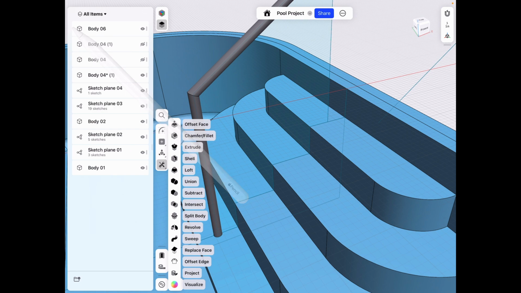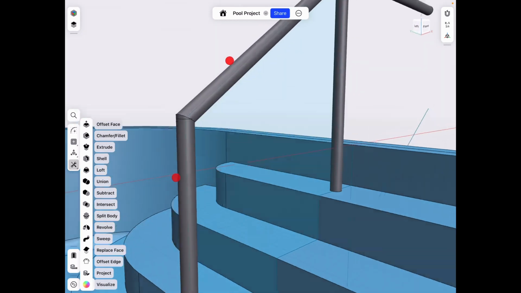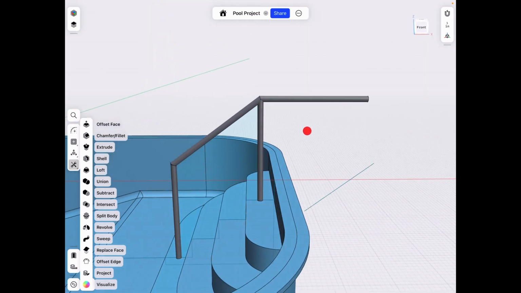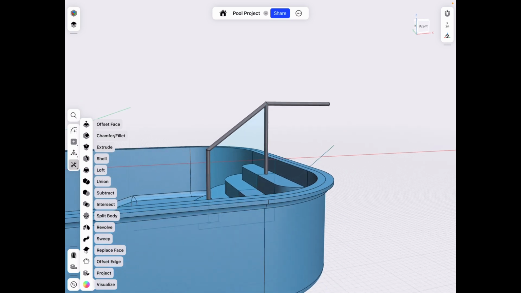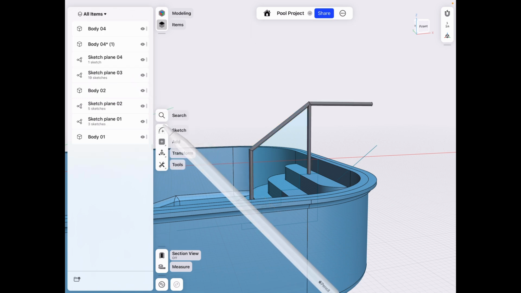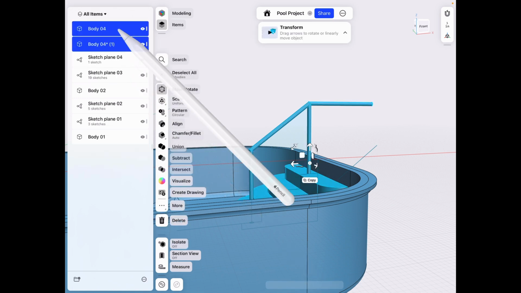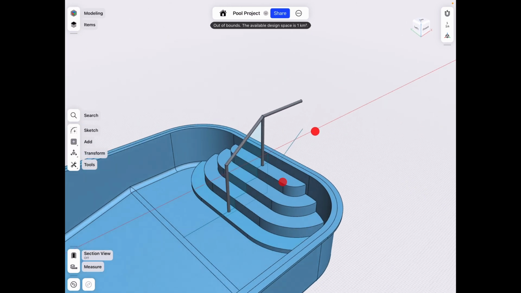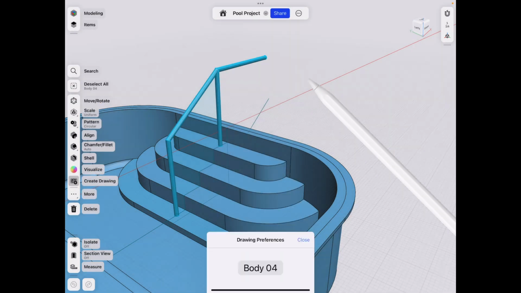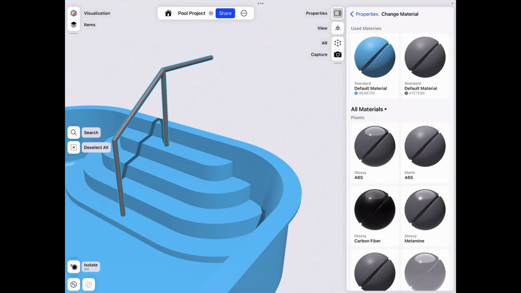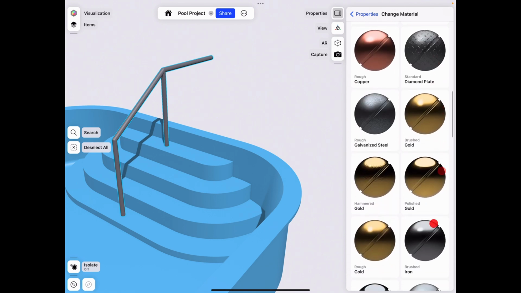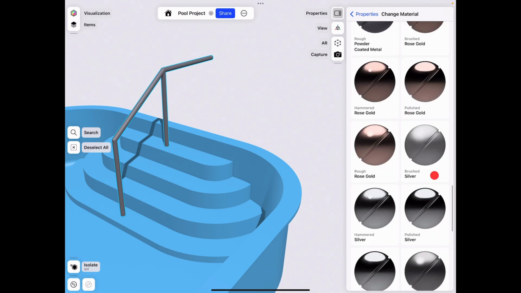Then you can obviously merge everything by clicking union, but I want to actually adjust something here. Let's see. No, actually, this is good. Let's go ahead and union these two. And then this one as well. So it just disappears for us. There we go. So this is basically the rails, and we can go ahead and color this into a metal material. For example, steel, which is here on the bottom somewhere in the metals.